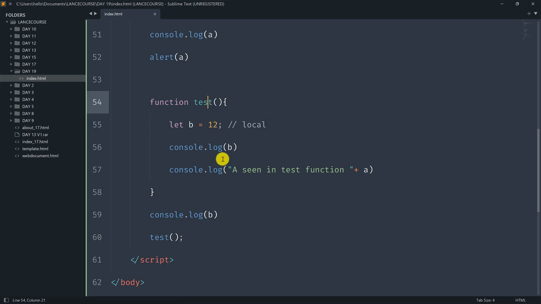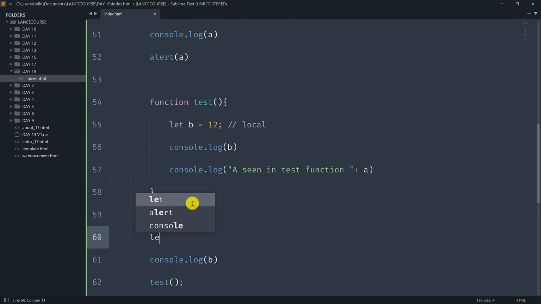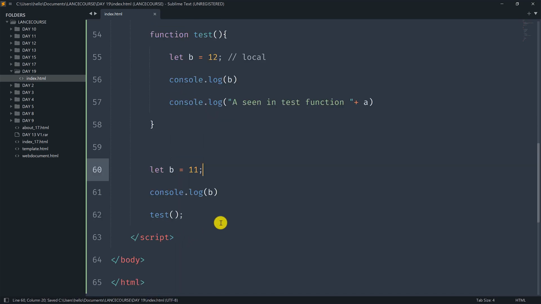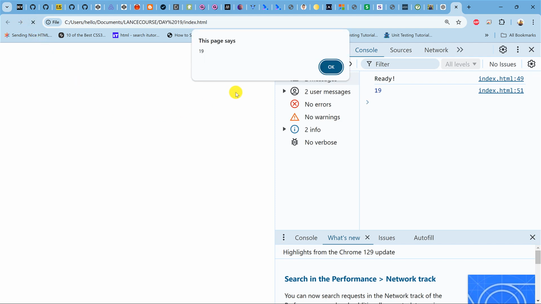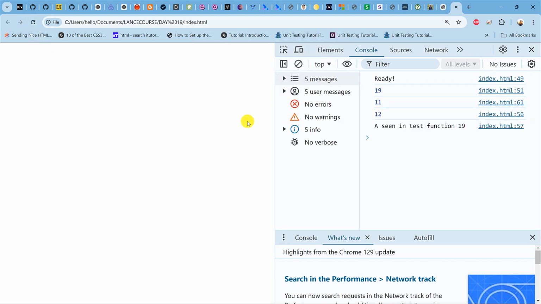This is a very interesting thing because it means if you have a variable here called b, you can still declare another variable here called b. So let b equals to, now I'll make this one 11. So you see now this one will work, but it won't reference this value. It will rather reference this value. So this is very important in reusability of names for functions.